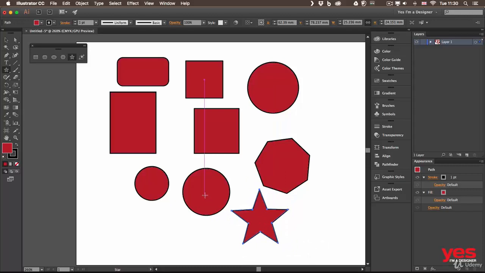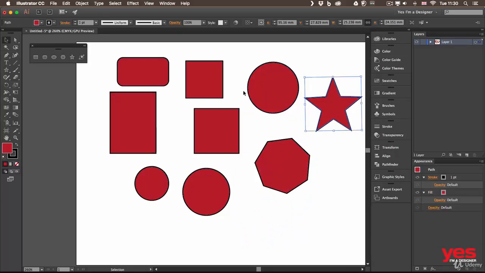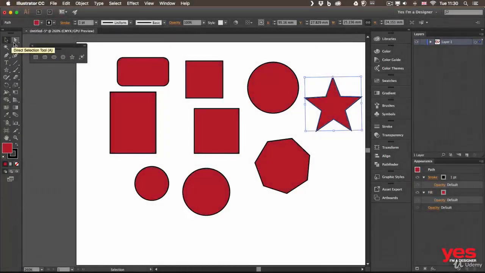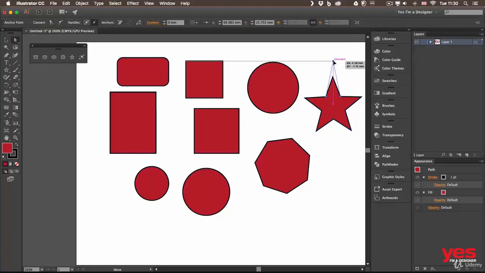Another important thing to learn in Illustrator is that every time you create an object, it will also have anchor points. So this star, for example, has quite a lot of anchor points around it. And to access them, you should use the white arrow tool, which is called Direct Selection tool. So the black arrow will select the whole object, while the white arrow can select individual points. Like here, I selected that point and I could drag it out.